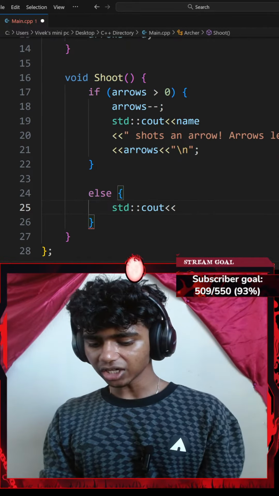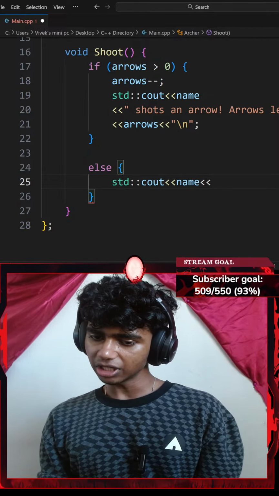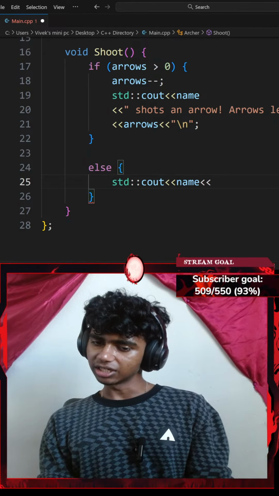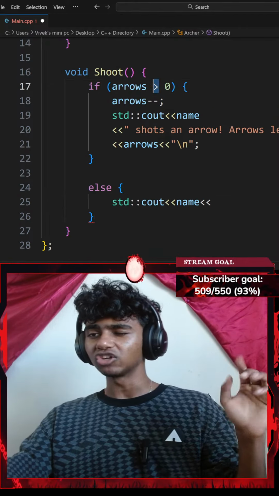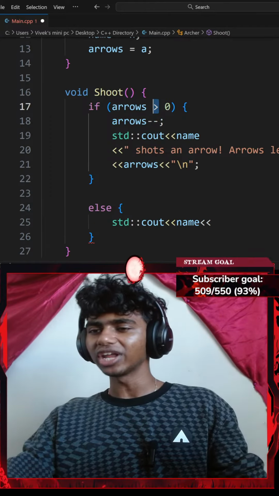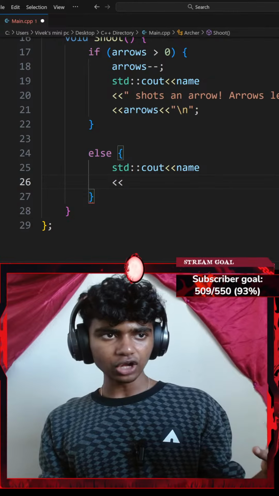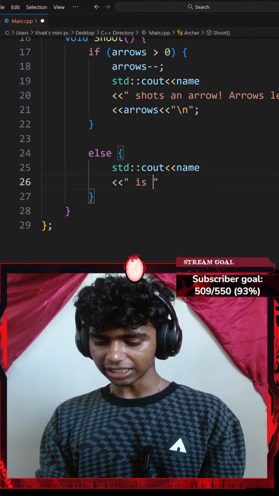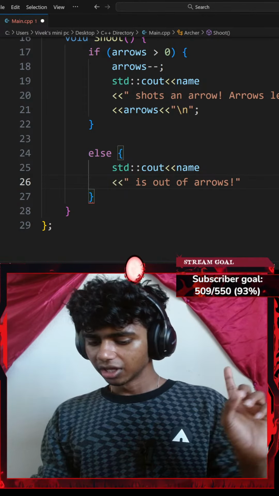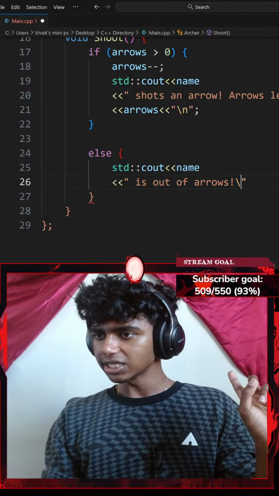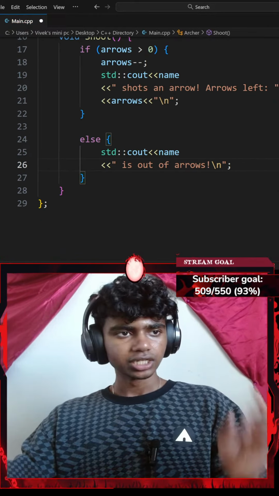That said, I'll go with a standard console output, my name with another insertion operator. Did you mean arrows not less than or equal to 0? Honestly, yeah, I sometimes mess up my greater than or less than, but eventually when I read the code again, I'm like, whoops, I messed up. Okay, that said, so my name is out of arrows, so I'll go with something like is out of arrows. There we go, let's go with an exclamation. Okay, with another insertion operator, instead I could just go with a \n new line. Okay, that's pretty much it.